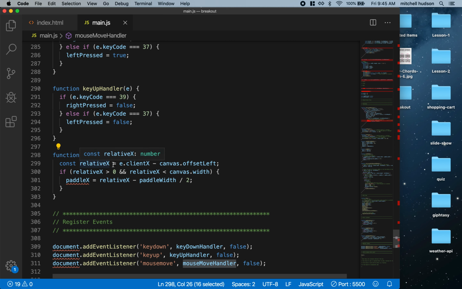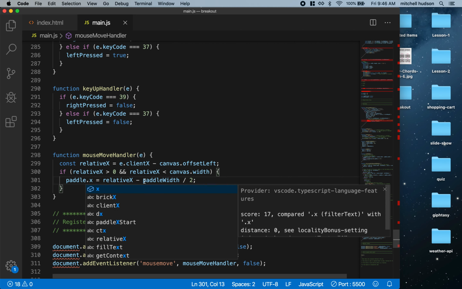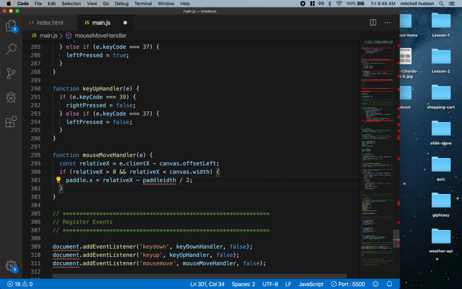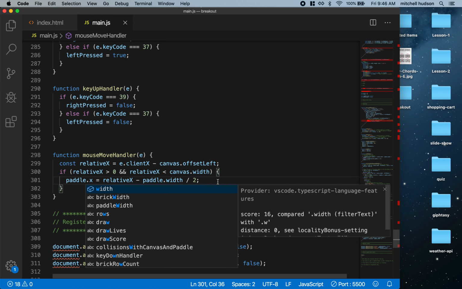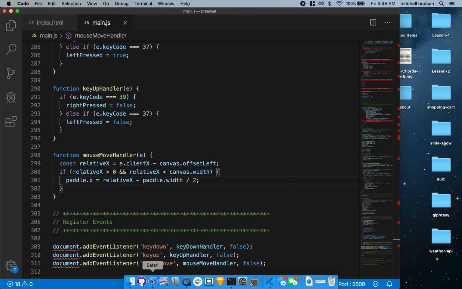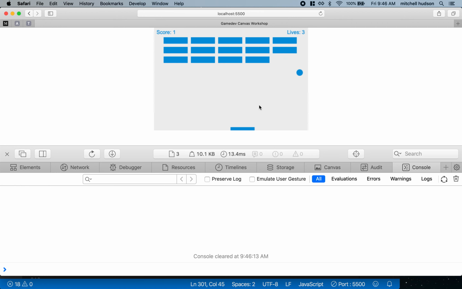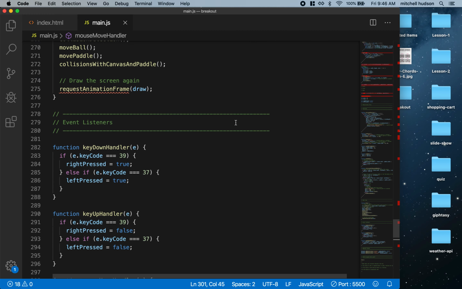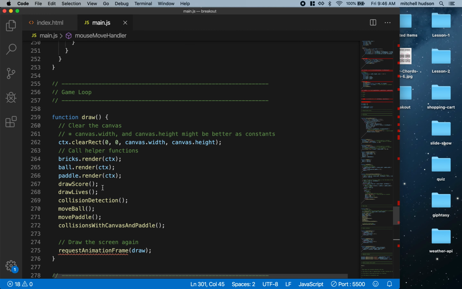So this says relative X, canvas offset, relative X. Oh, and then here's paddle X is going to be equal to this value, right? So let's change this to paddle.x and paddle.width. Okay, so that's looking pretty good, and that should probably fix the thing here. Yeah, oh yeah, great. So that's working, right? Okay, awesome. So let's talk about that move function again.